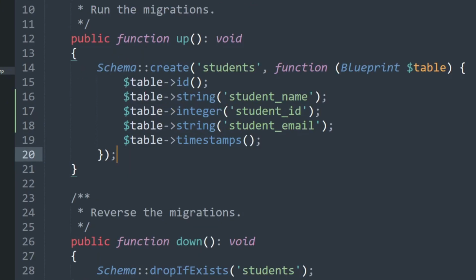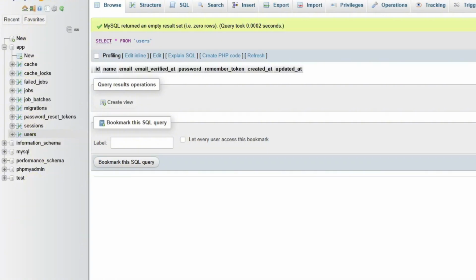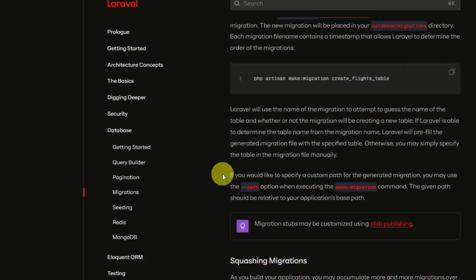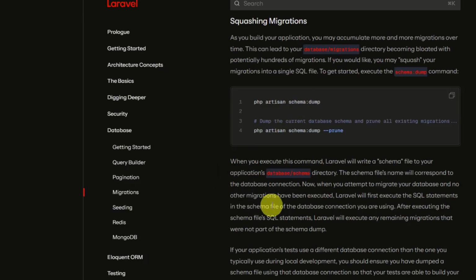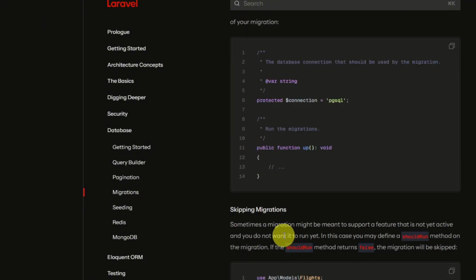If I go to the browser, to my database, and refresh, you can see there is no such table students. Why? Because we haven't executed it. To execute our migration table, we have to say php artisan migrate.